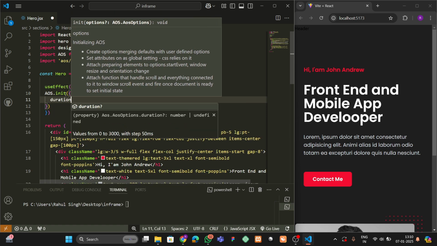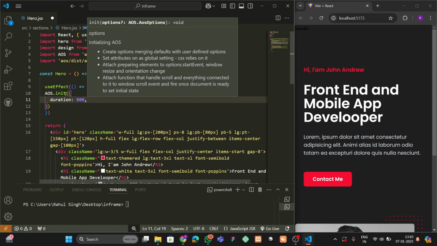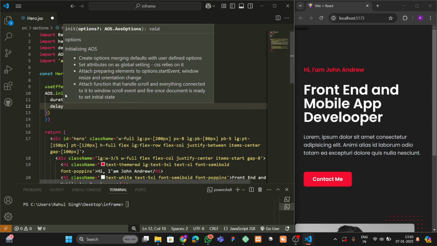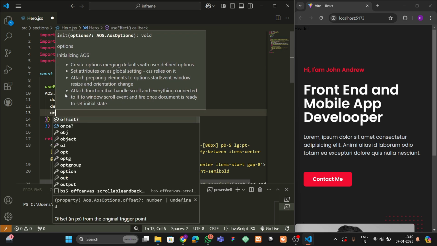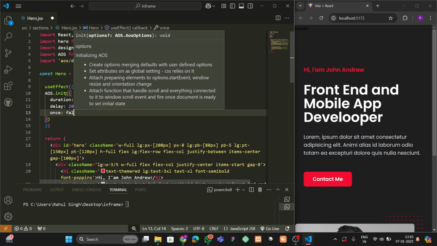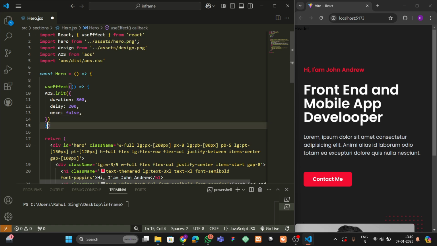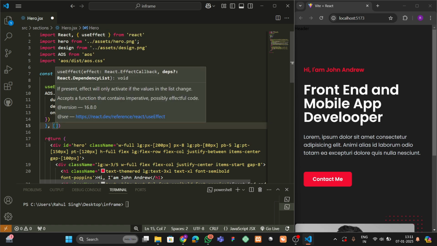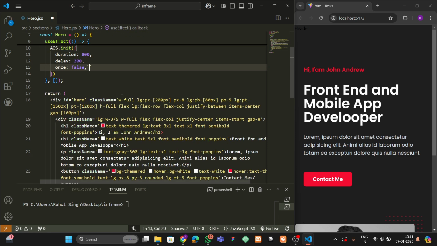So it is the duration, how long it will work, the length of the animation. Okay, it is the delay time, so we can add a delay time of approximately 200, so it will have the delay. And once will be false, meaning if you write true, it will animate only one time when we come to the website, but we want the animation every time when we scroll up and down. Okay, and here we can add a dependency array. So that's it.